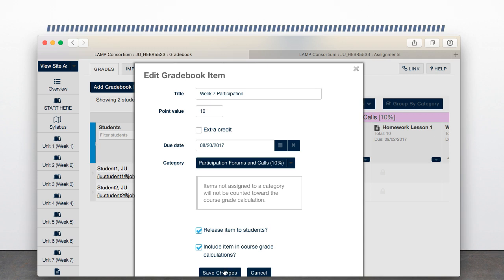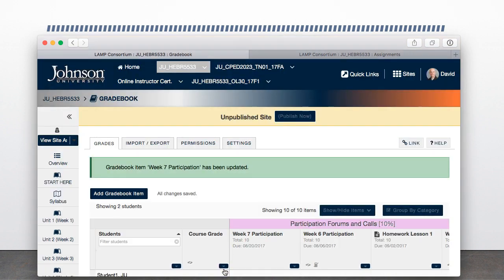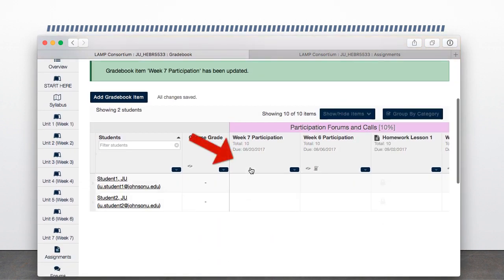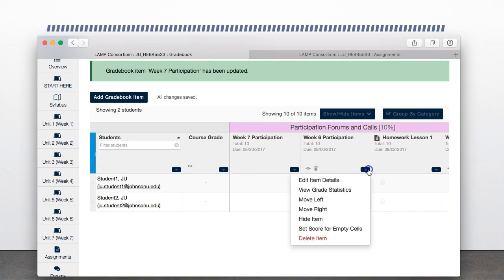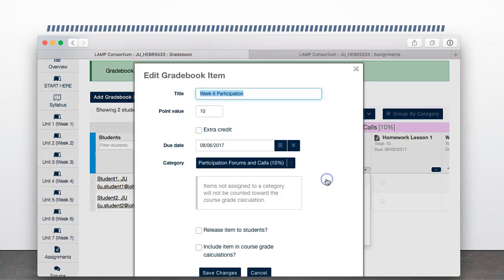Finally, select Save Changes. Notice the date has changed. Also notice the icons are gone, so I can see at a glance the due date and that the item is disclosed to students and included in their course grade calculations. To clear a date, select the drop-down menu here and select Edit Item Details, as before. Then select the X button to the right of the due date, effectively clearing the date. Be sure to select Save Changes at the bottom when you're done.